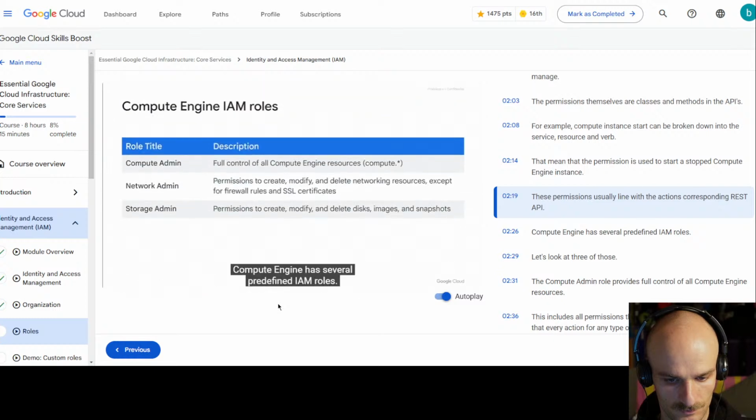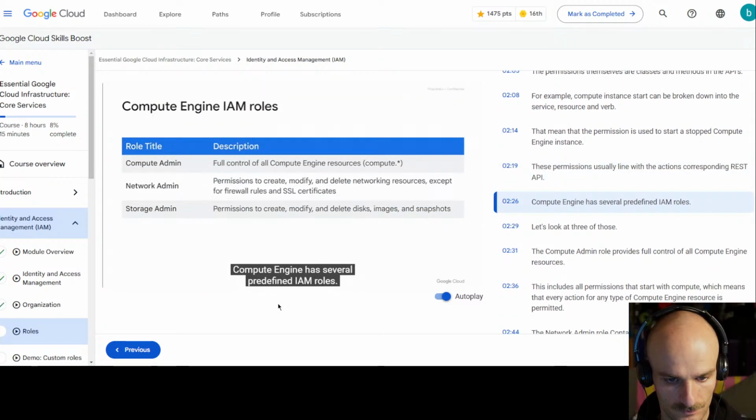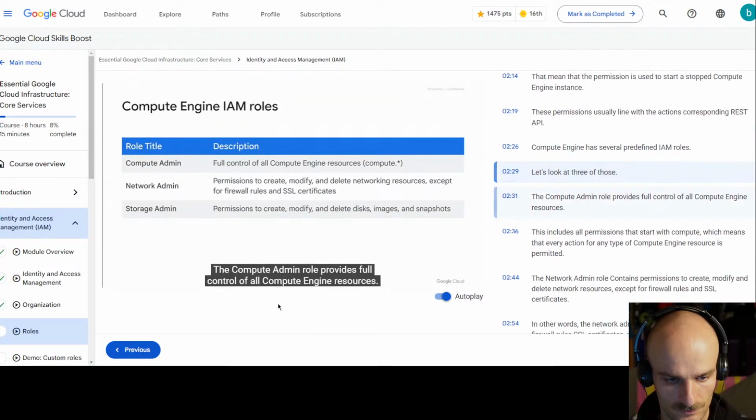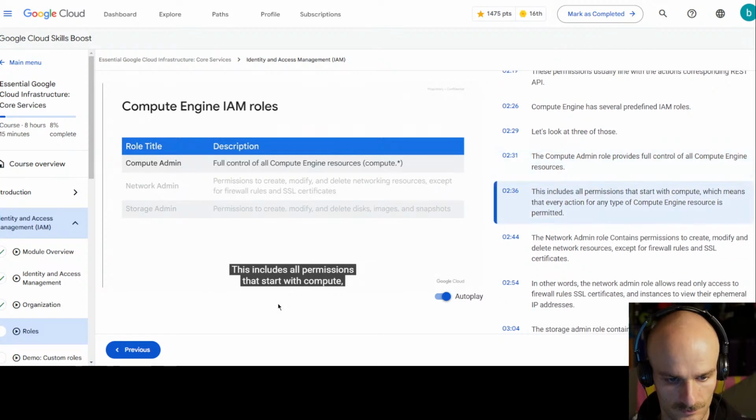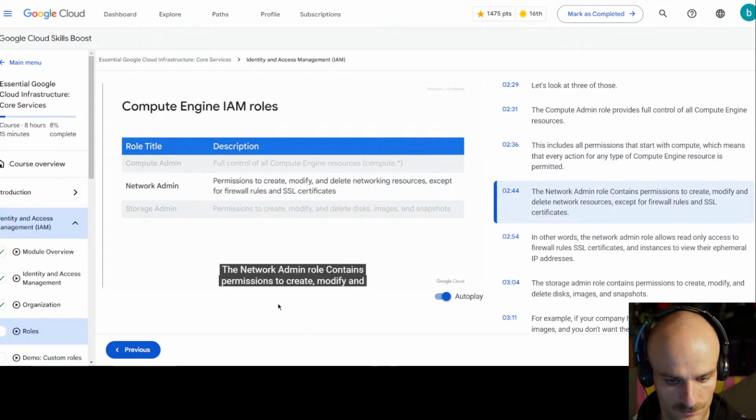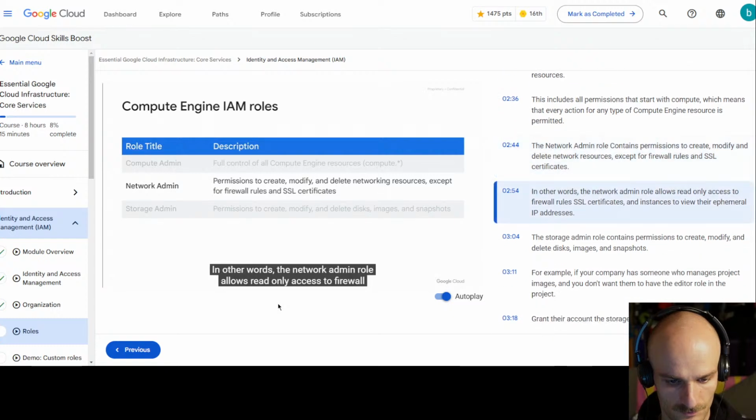Compute engine has several predefined IAM roles. Let's look at 3 of those. The compute admin role provides full control of all compute engine resources. This includes all permissions that start with compute, which means that every action for any type of compute engine resource is permitted. The network admin role contains permissions to create, modify, and delete networking resources, except for firewall rules and SSL certificates. In other words, the network admin role allows read-only access to firewall rules, SSL certificates, and instances to view their ephemeral IP addresses.